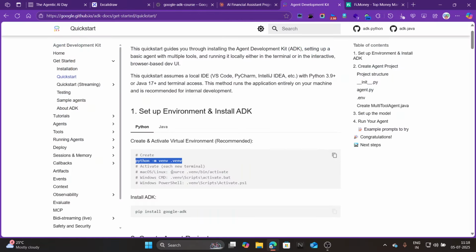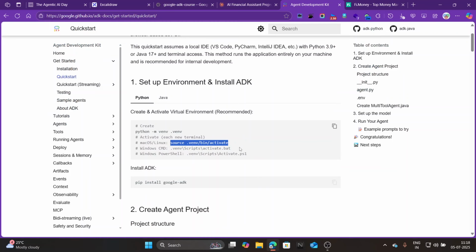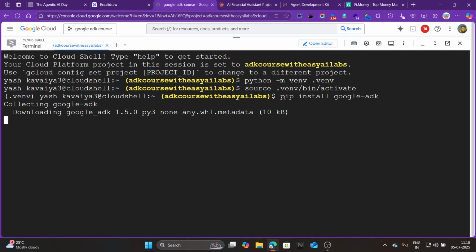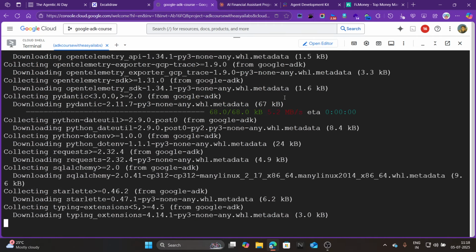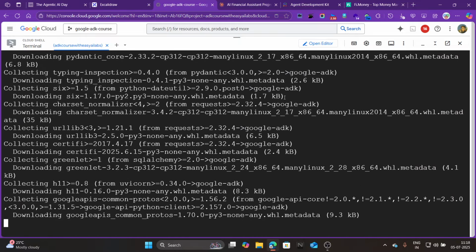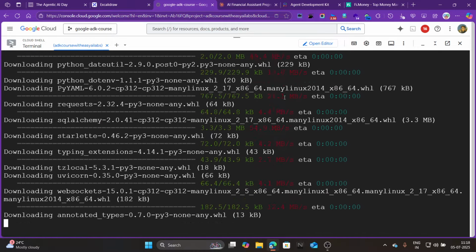Now this Cloud Shell is a Linux-based operating system. So using macOS or Linux commands, we can activate our virtual environment. So what is the next task? Basically, we need to install our Python Google ADK library too. So let's install this Python Google ADK. Basically, in this particular task, we create a separate virtual environment and install the Python Google ADK in this virtual environment.